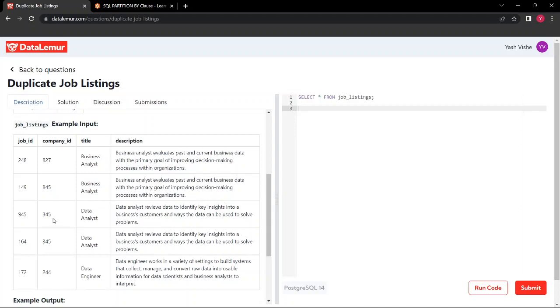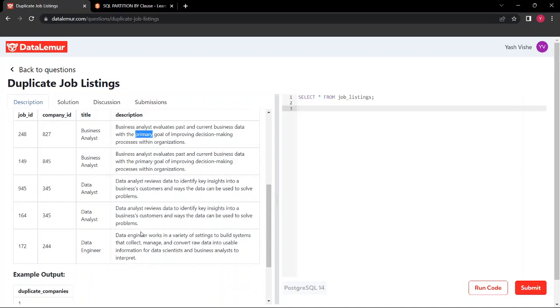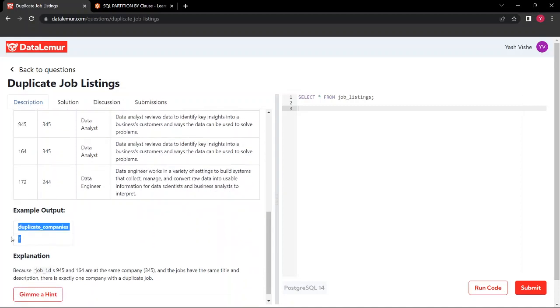Here, as you can see, this data analyst job is posted by the same company, 345, and has the same description as well. So this is the repeated job here. This business analyst job isn't a repeated one because the companies posting business analyst jobs are different. So that's why we get one as an output.